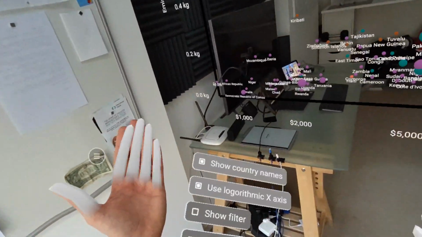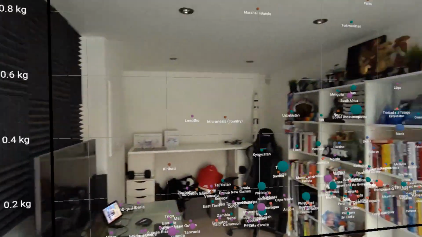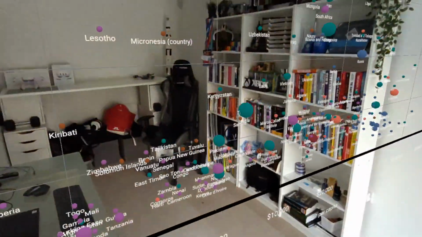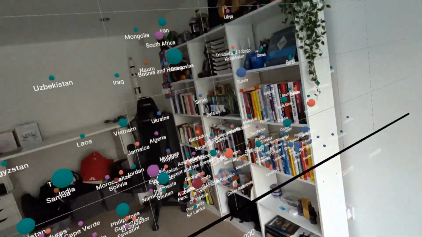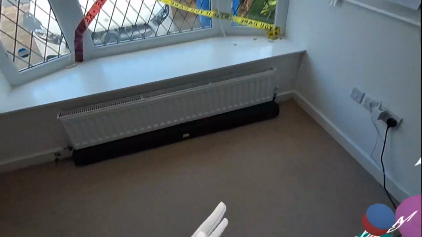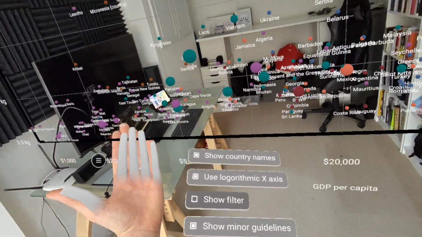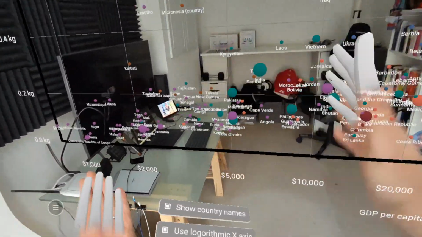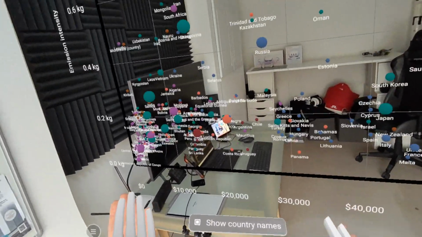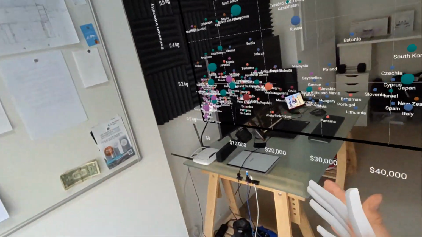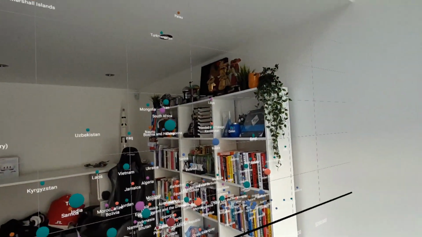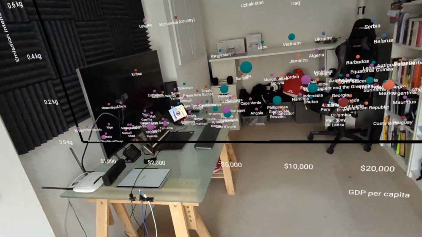The other kind of thing I can do is show guidelines. So I can easily see that Pakistan here has got 0.2 kilograms emission intensity whilst having 5,000 GDP per capita. That's pretty neat. Again, I can walk through it if I wanted to. The minor guidelines remain, doing what they do when I switch between the linear view and the logarithmic view, and you can see the difference between them. Now, the other thing I can do, we'll just knock off the minor guidelines.